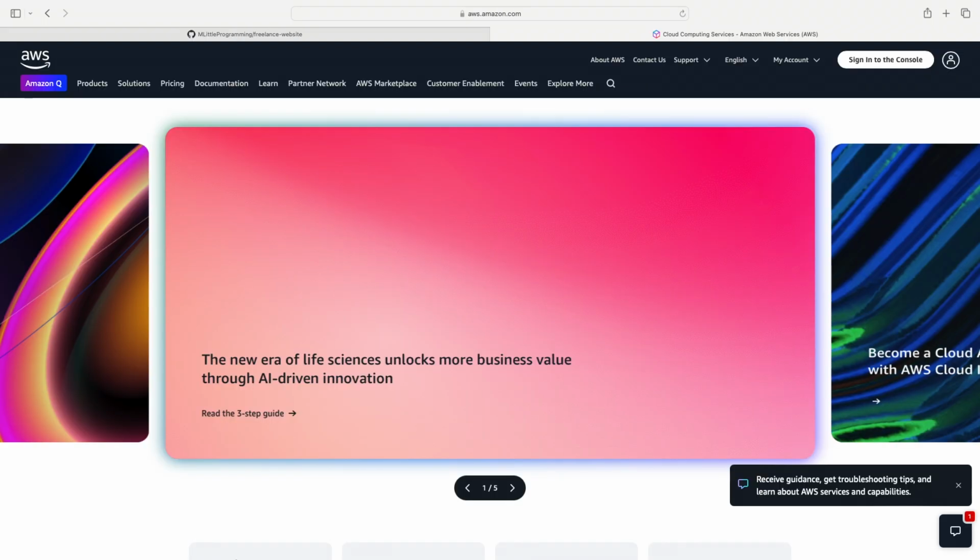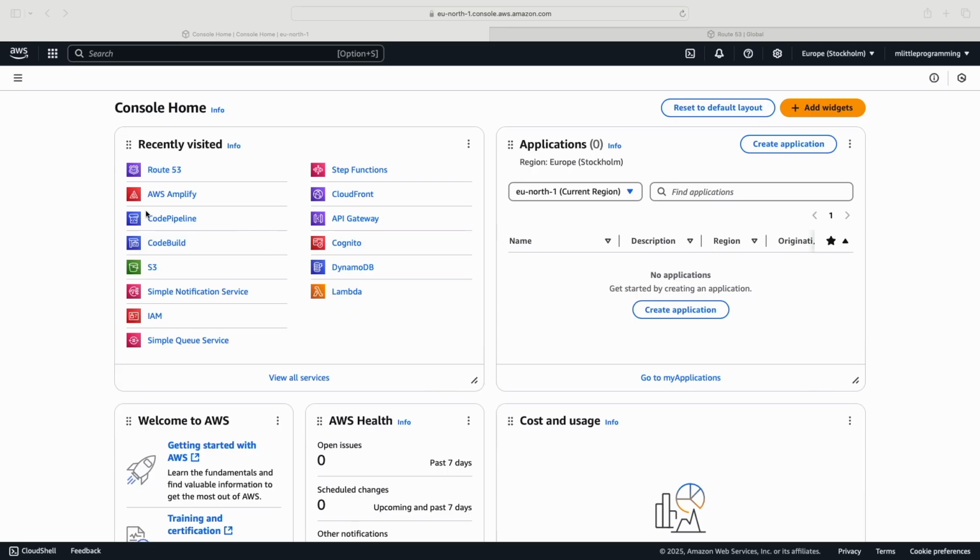So first, what we're going to want to do is head over to aws.amazon.com. I'll put a link to this in the description. If you've got an account, just sign in. If you haven't got an account, you need to sign up. The account's free. Now we're on the dashboard, we're going to click AWS Amplify.